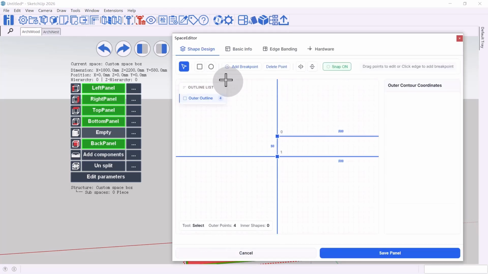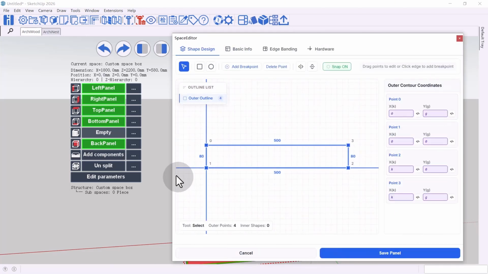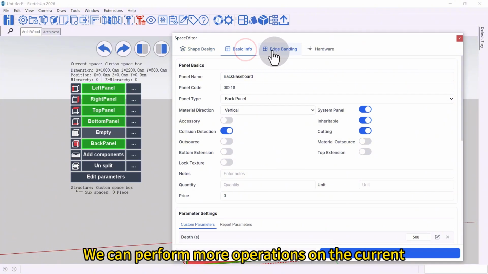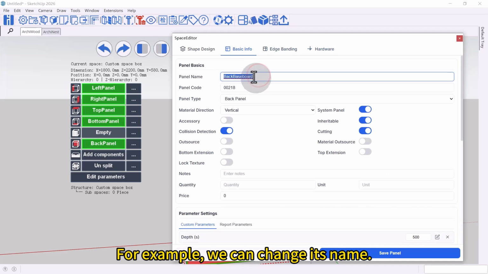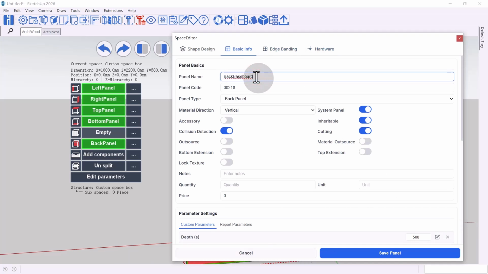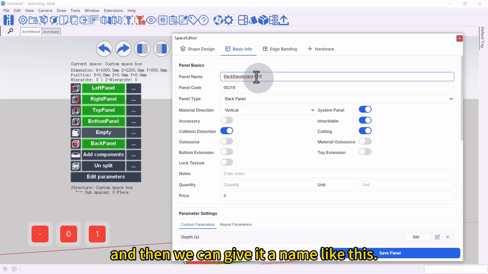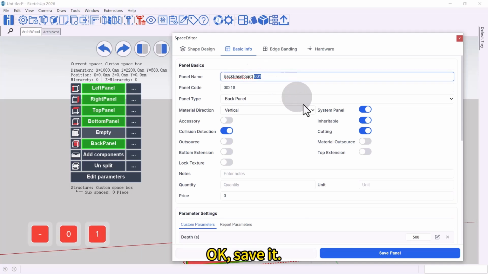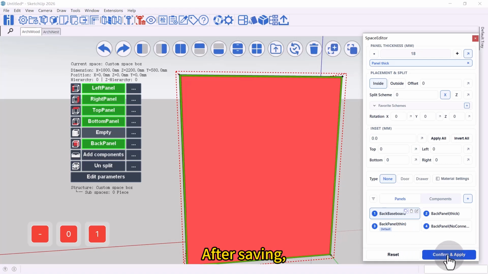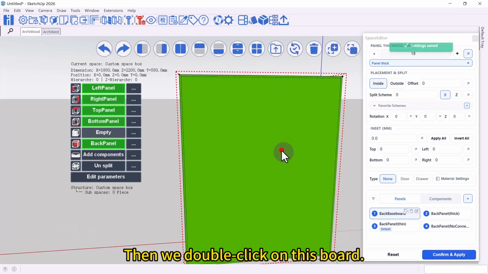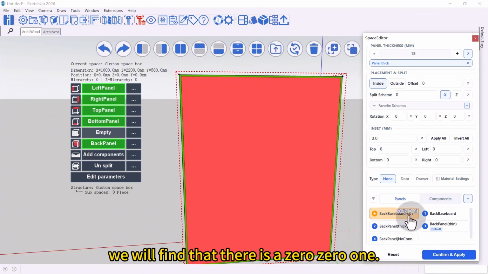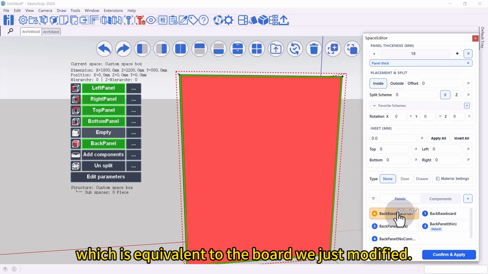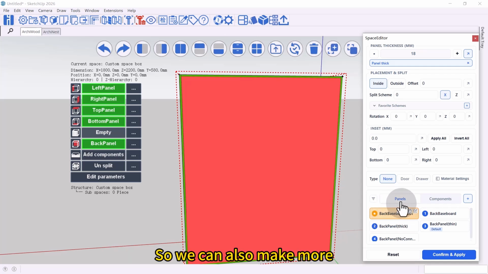Click it, and a panel for editing will pop up. We can perform more operations on this board. For example, we can change its name. We can add a 001 and give it a name like this. Save it, and after saving, we can apply it here. Then we double-click on this board. After double-clicking, if we select this board again, we will find that there is a 001, which is the board we just modified. So we can also make more editing operations.